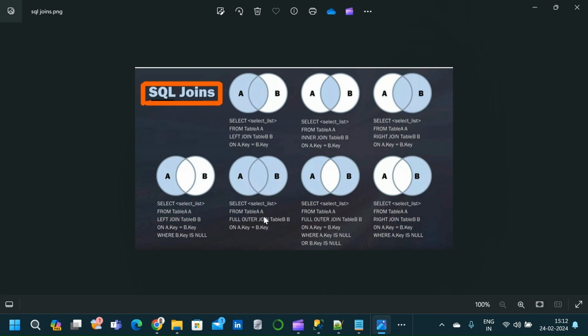The next join is the full outer join. In this join, everything is joined between the two tables. That is, every record from table A and every record from table B will be there in the output. And the next one is full outer join with exclusion. This is kind of the opposite of inner join. The records which are common to both the tables will not be there in the output, except that all the records will be there. That is, the records which are only available in table A and the records which are only available in table B will be available in the output.